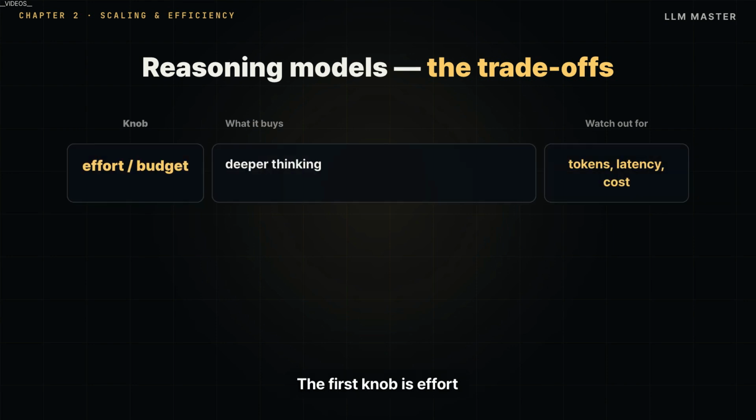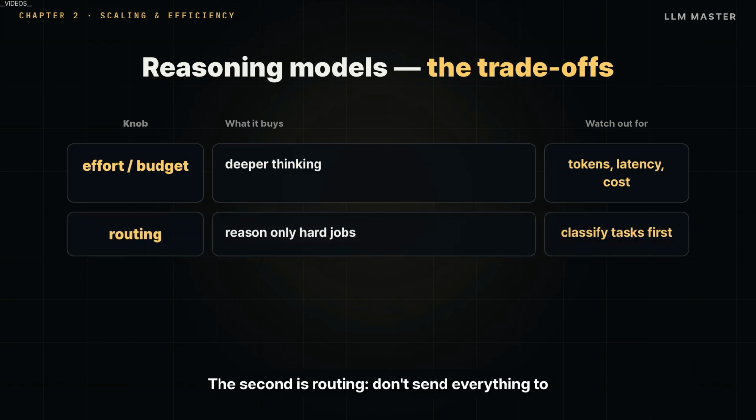The first knob is effort, or thinking budget. More of it means deeper reasoning, but every unit is more tokens, more latency, and more cost, so tune to the task instead of maxing it out. The second is routing. Don't send everything to the expensive reasoner. Put a cheap classifier in front and reason only on the jobs that actually need it.